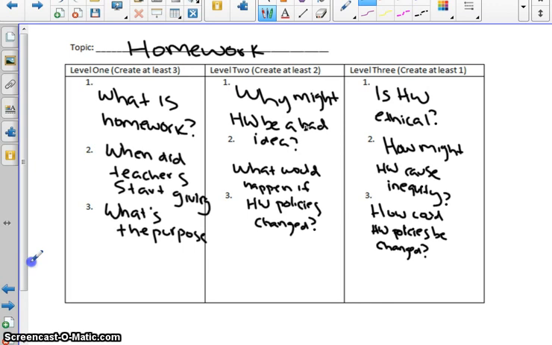As you can see, they kind of build upon each other. So you start with level 1, you move on to level 2, and then you finally end with level 3, okay? So on your graphic organizer, I want you to come up with at least 3 questions for each level. You can do more if you like, but the minimum is 3. Take your time and really think about what kind of questions you want to have.